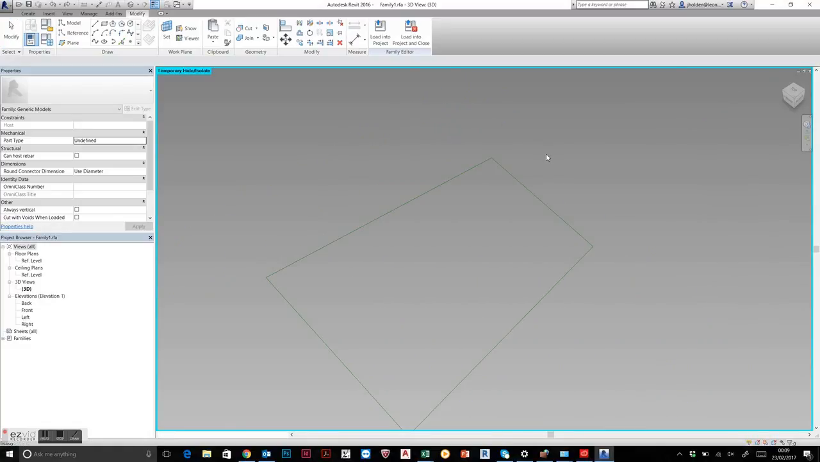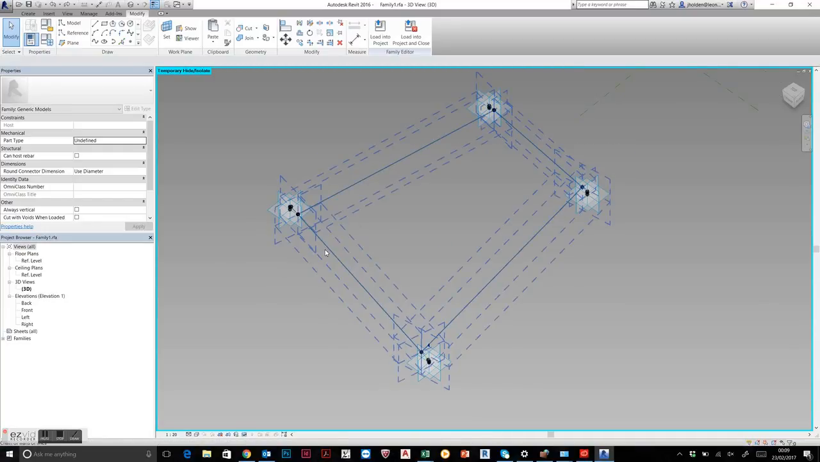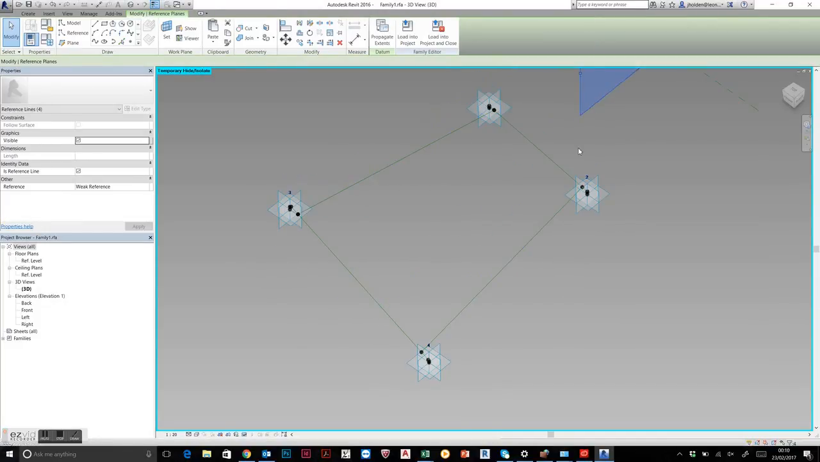There's a line that runs from 1 to 2, and there's a line that runs from 3 to 4, essentially setting up a structural grid, if you like. And then these reference lines are hosted on that, and then this is just a simple extrusion.